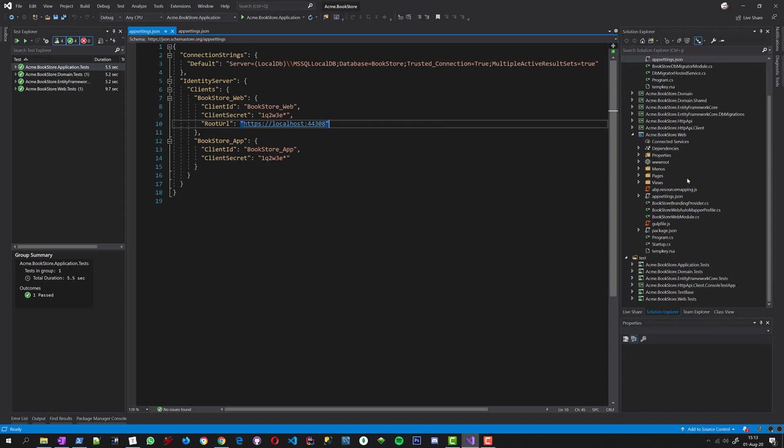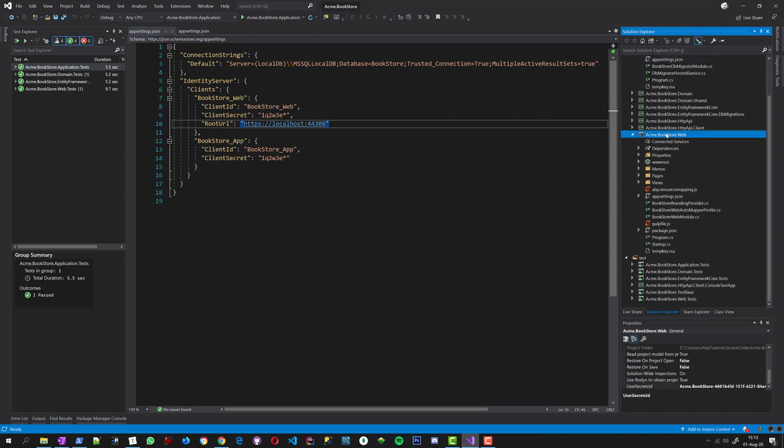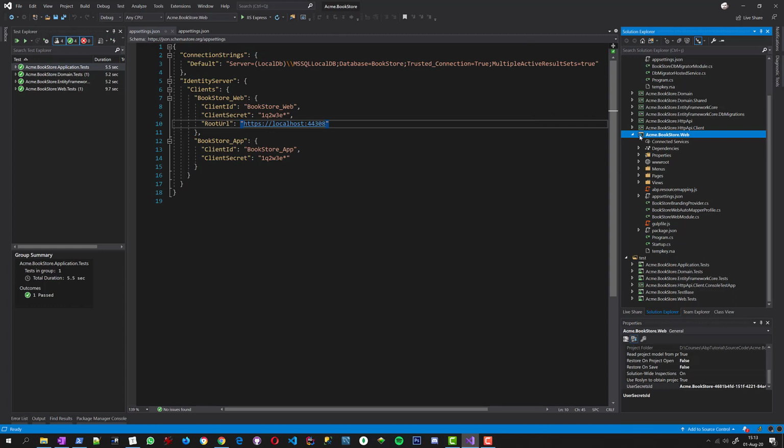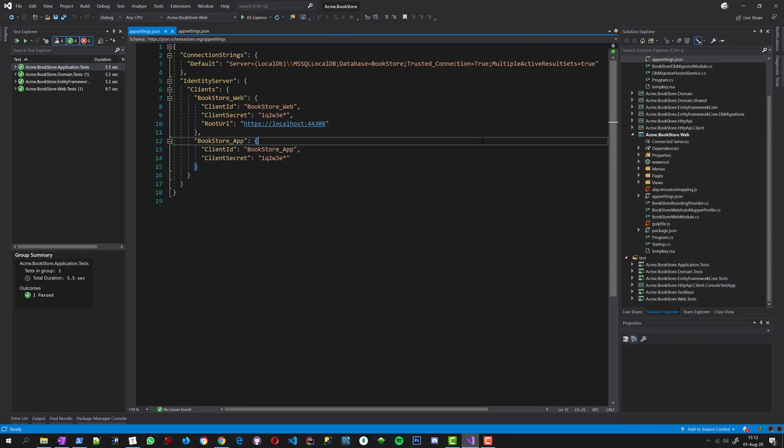So if we want, we can just run the application to see the user interface before beginning the development. Right click to the web project, and set as startup project. Now we can run it via Ctrl F5 or directly F5. It's building and okay.